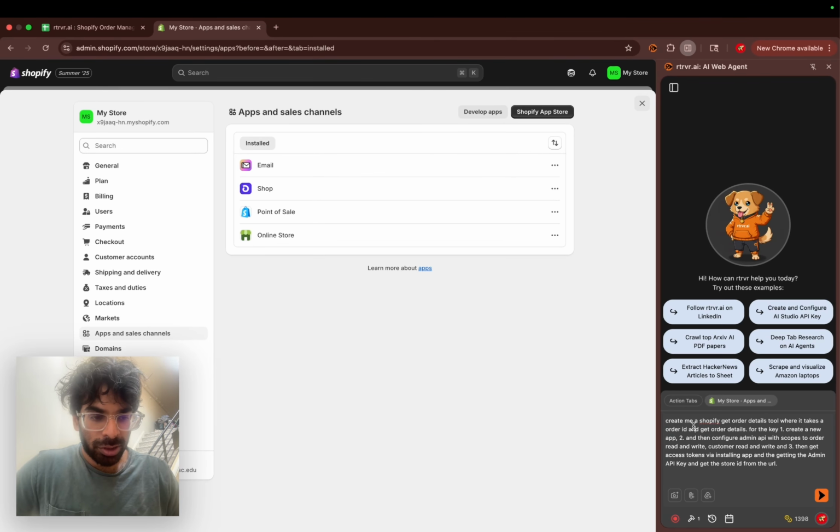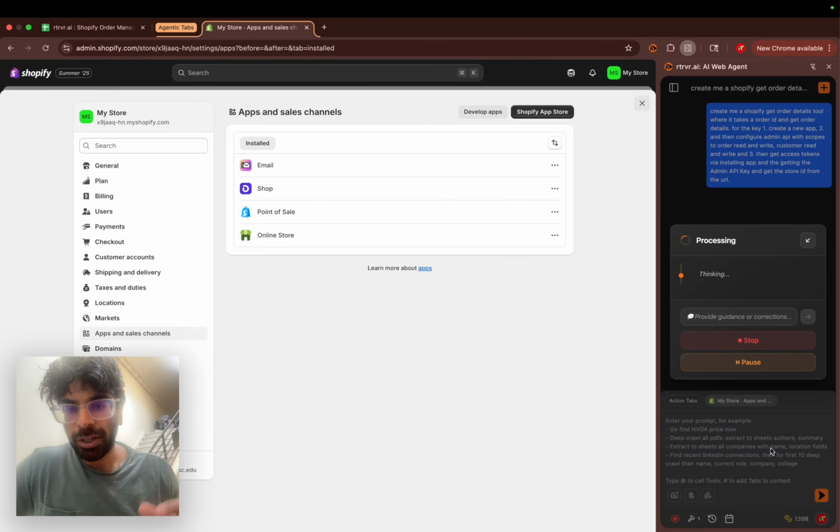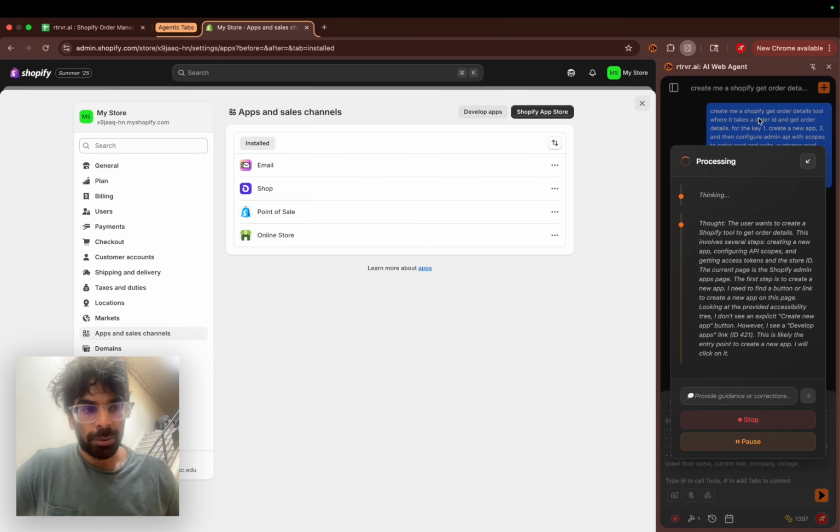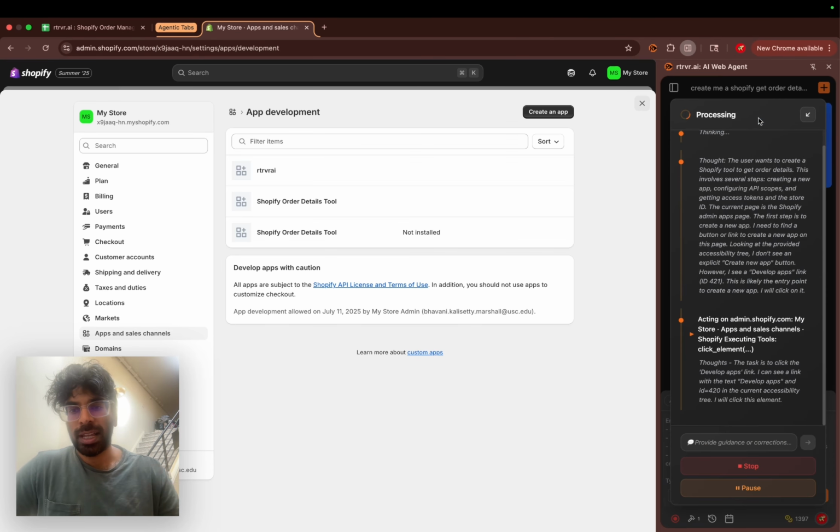So you can give Retriever this prompt like here to generate a tool to get the order details, and Retriever will go through the steps and create a new app, configure the API key, and make the API call to Shopify to get the order details. Now, then we will go through subsequent steps of examples of using that prompting Retriever to get the order details, and then send the email for those specific orders.